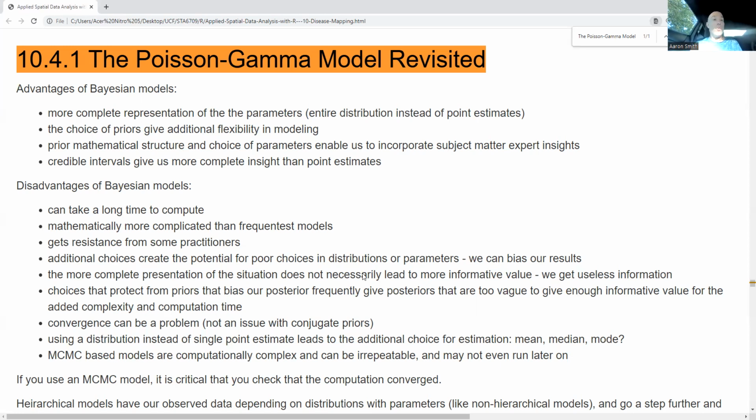All right, so here are some advantages of Bayesian statistics. Really, they give a much more complete representation of what's happening. We get way more in-depth insight into what's going on, and insight into the parameters: we get entire distributions instead of just point estimates. Also, our choice of priors gives additional flexibility in our modeling.